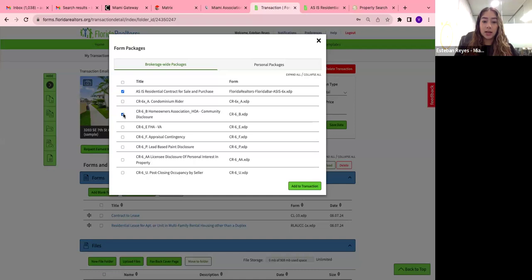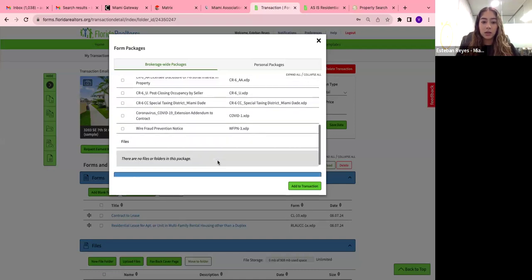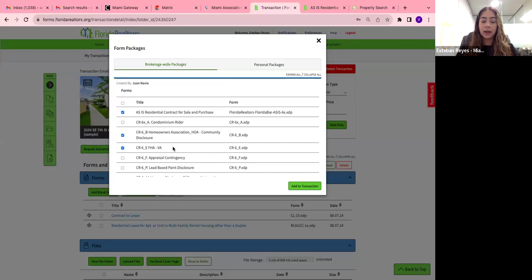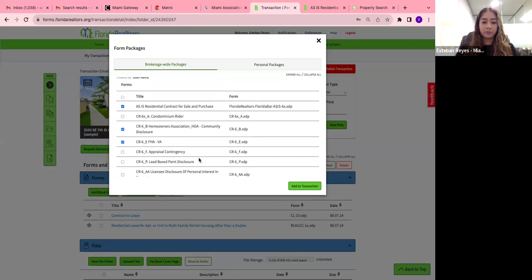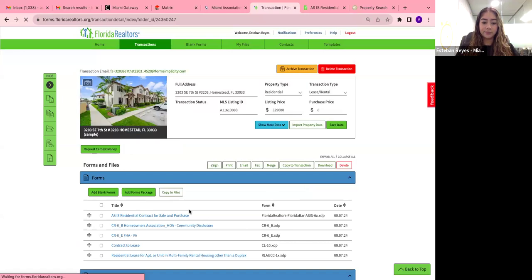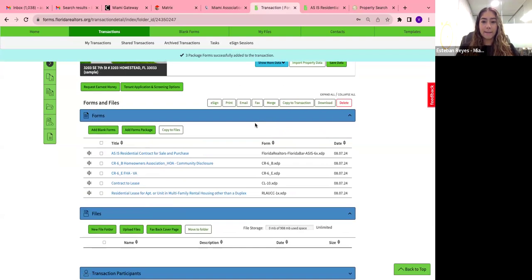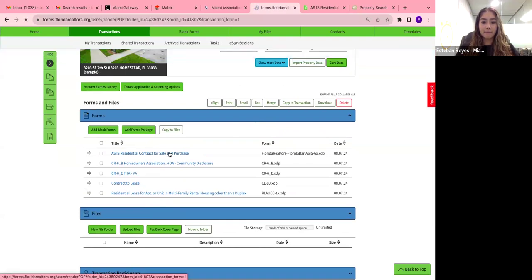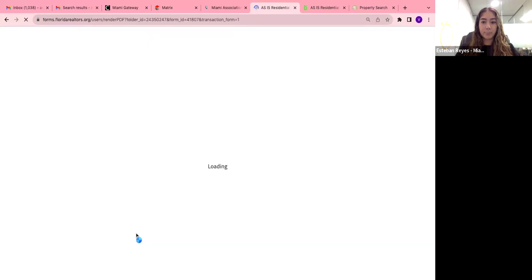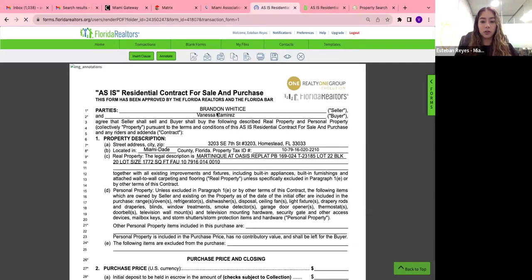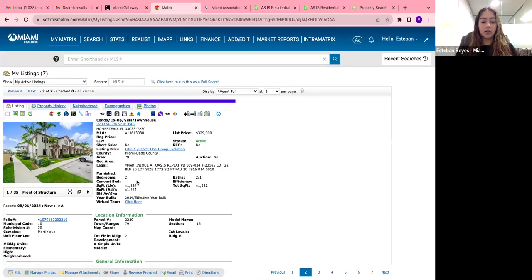In this case, this community has an HOA. And then normally we also do the FHA or VA addendum. Appraisal contingency is sometimes done, but I'm not gonna go over it in this case. So yeah, let's add that to the transaction. And the first thing we're gonna go ahead and work on is the as is contract. Okay, so we're still using this listing as the sample.